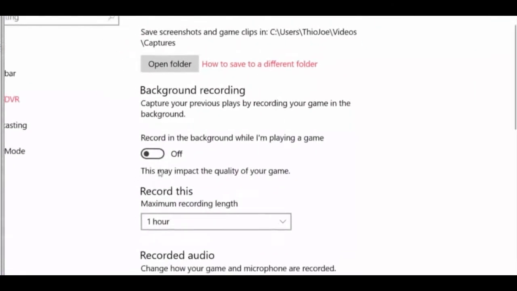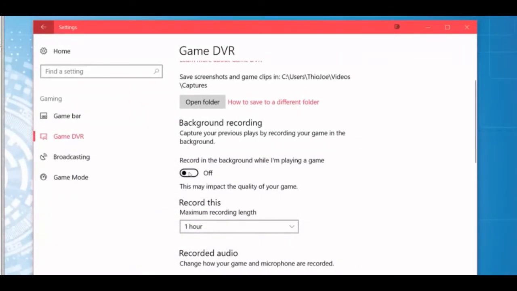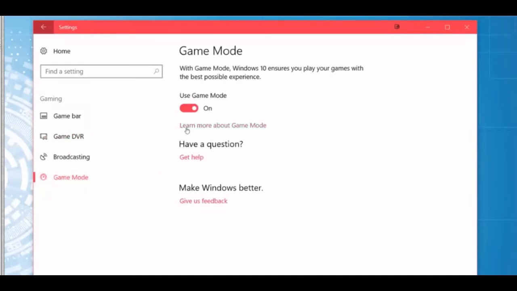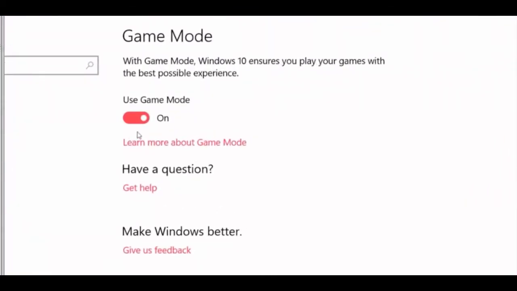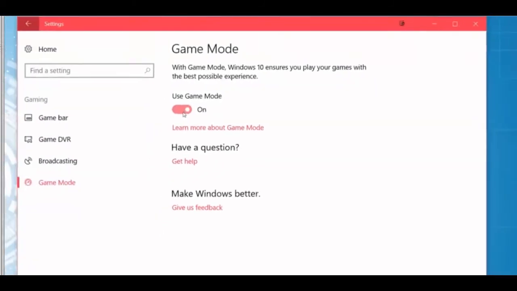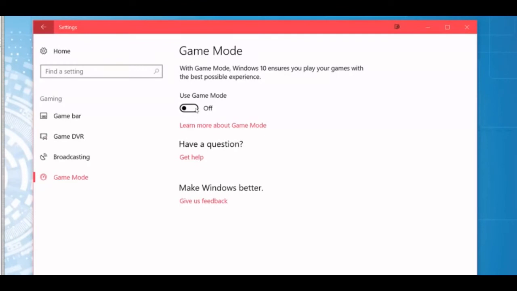Leaving this on means anytime you're playing a game, it will constantly be recording video, even if you don't save it, which will use up resources and could severely affect performance. One setting you might want to enable in gaming is Game Mode, which will only show up if you have the latest Creators Update version of Windows. This setting supposedly might free up system resources for your games if your computer is really crappy.